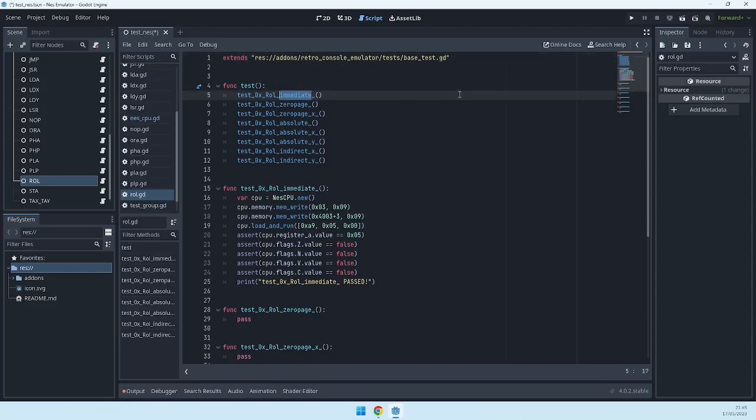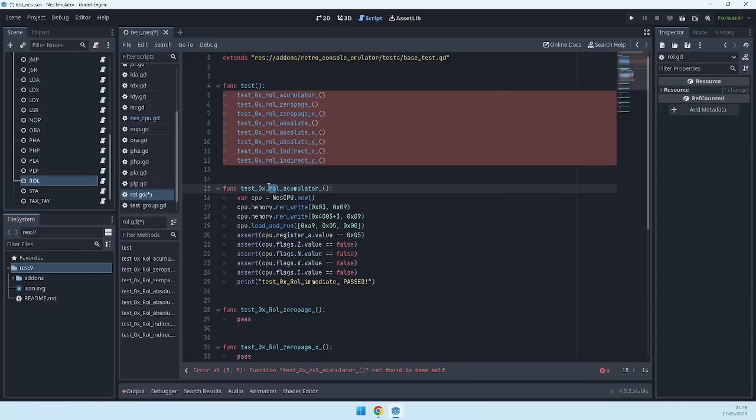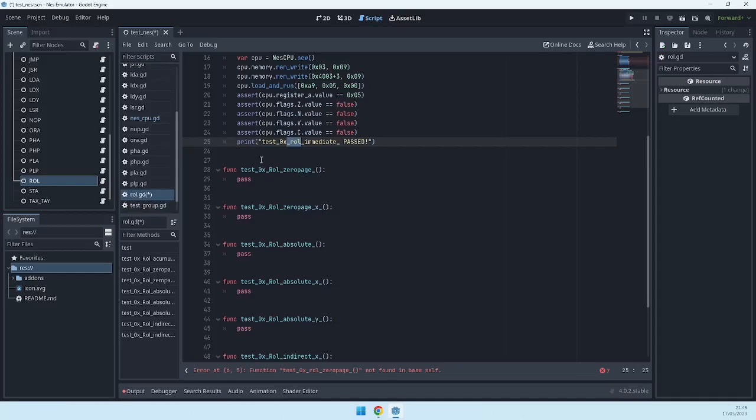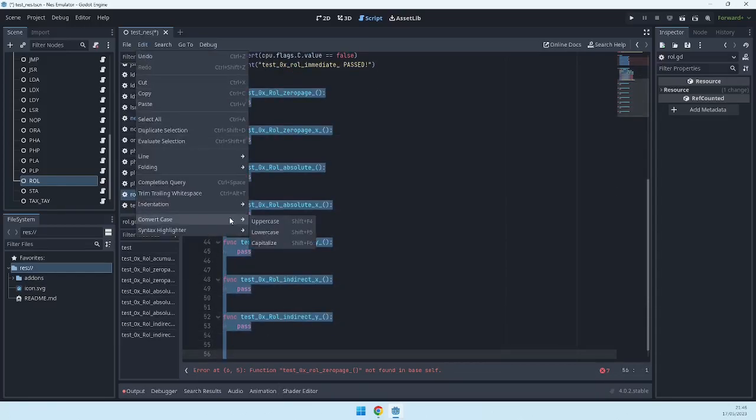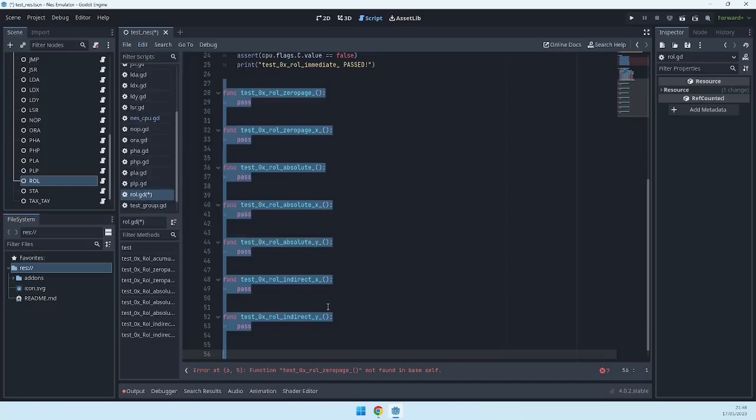We don't have immediate, instead we have accumulator. The name of the function should be in lowercase, so we are going to change that for all of these. If you are wondering, I am pressing Shift F5 to convert case to lowercase.